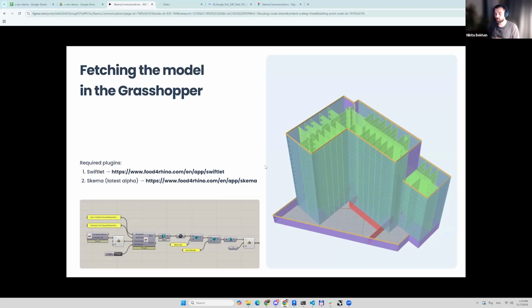For those of you who will follow me step by step, we will need a few plugins to access the model. This is our Schema plugin. You can download it through the package manager, and we also need a Swiftlet. This is a plugin done by Thornton Tomasetti, and this plugin allows you to read JSON files in Grasshopper. Is anyone familiar with Swiftlet or not? Familiar, but it's complicated stuff.